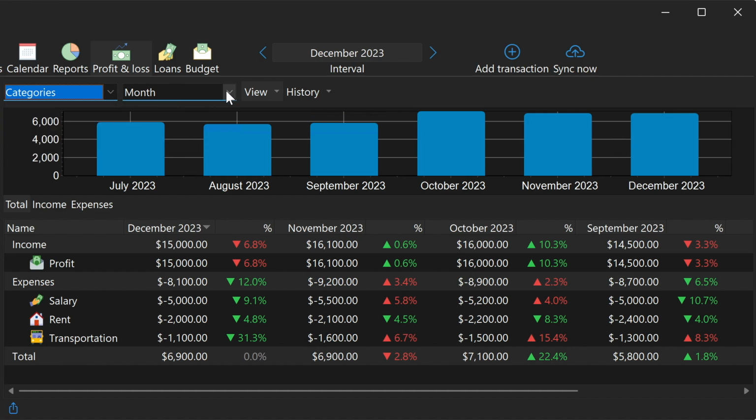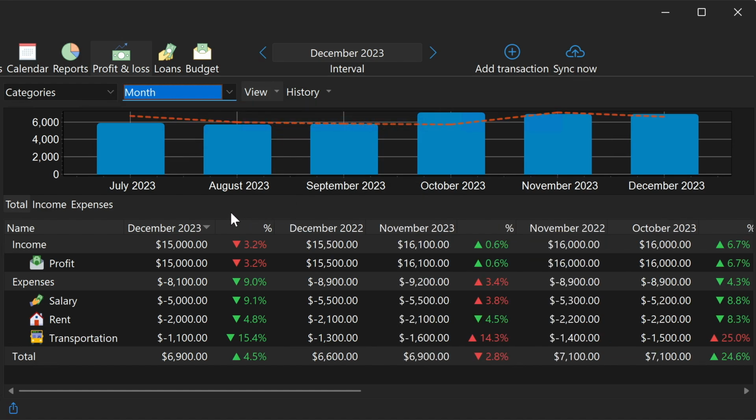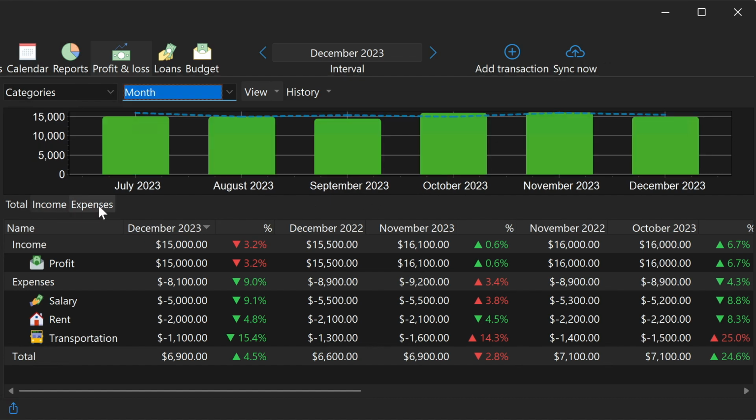Here you can select a period, month, quarter, or year. You can also add a comparison with the same period of the previous year: December 23 with December 22, November 23 with November 22, and so on. On the graph you can see the totals, income or expenses.